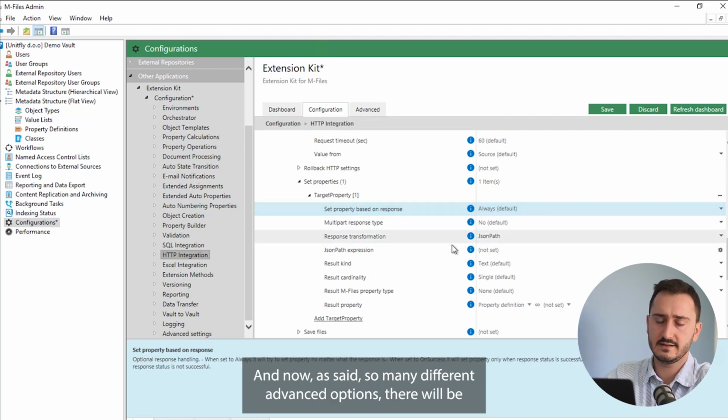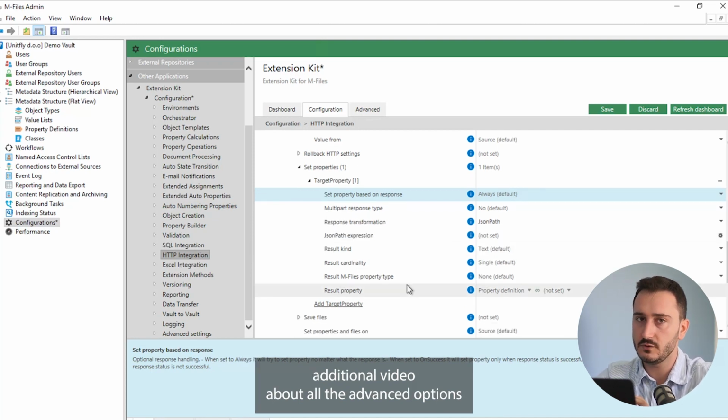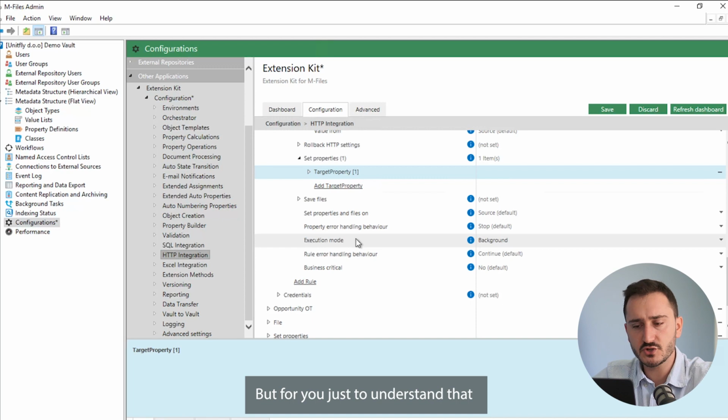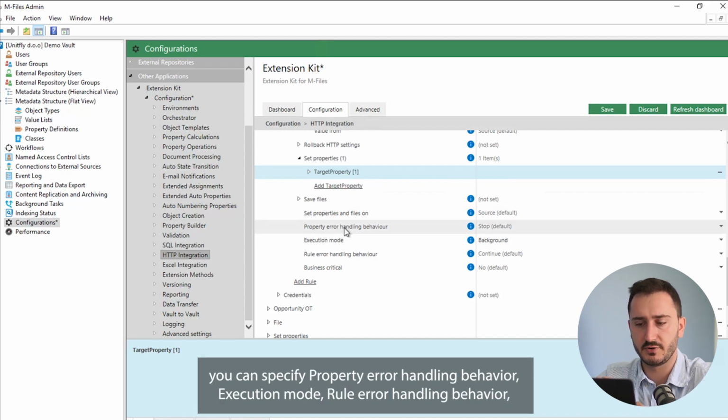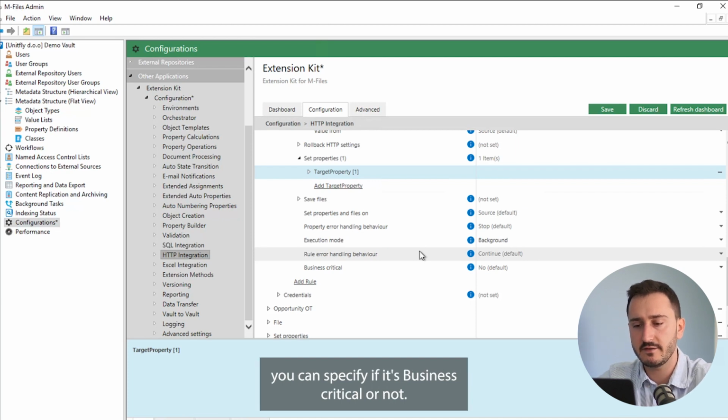And as said, there are so many different advanced options. There will be an additional video about all the advanced options for HTTP. But for now, just understand that you can specify property error handling behavior, execution mode, and rule error handling behavior. You can specify if it's business critical or not.